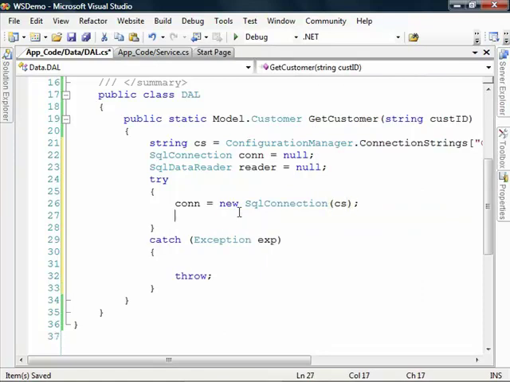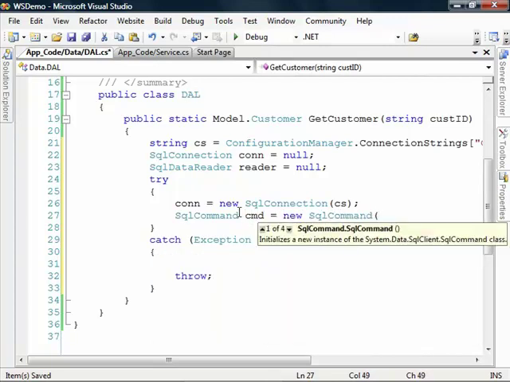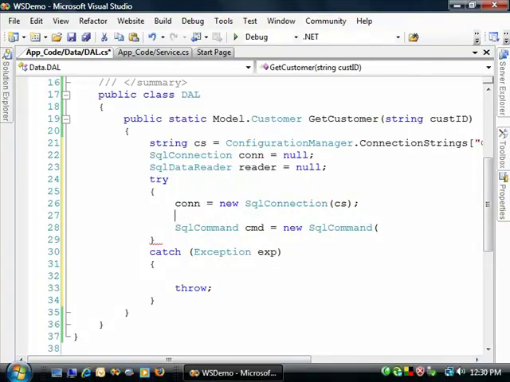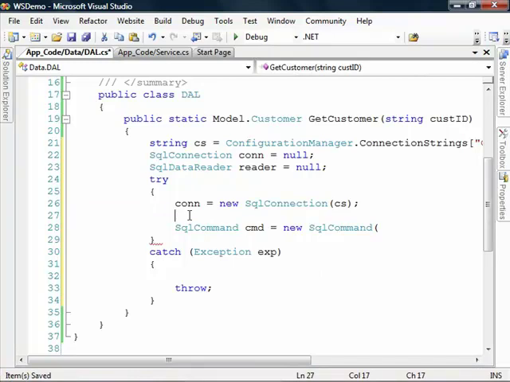We'll then create a SQL command object, and we'll feed it the SQL that we want, as well as the connection. Now, I would highly recommend using stored procedures here, but I'm going to go ahead and just use some regular inline SQL, just to keep it quick and dirty.